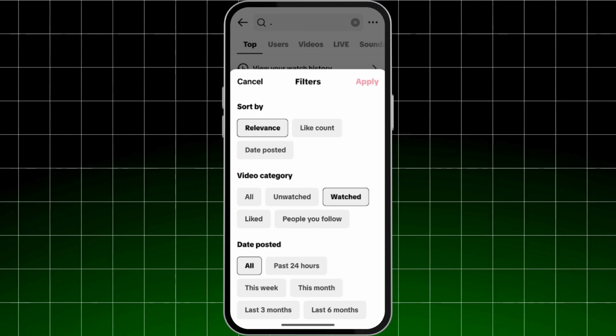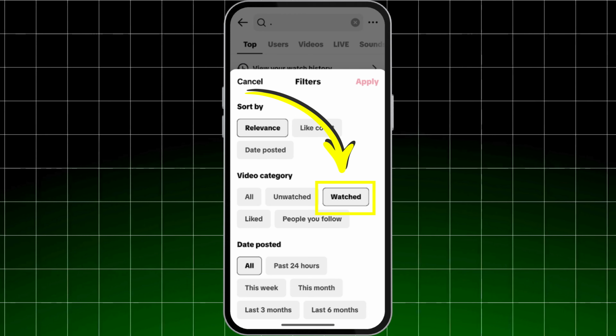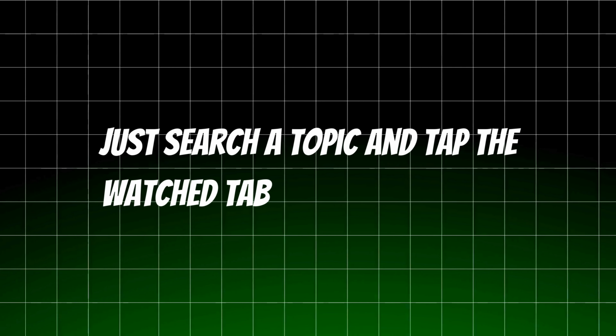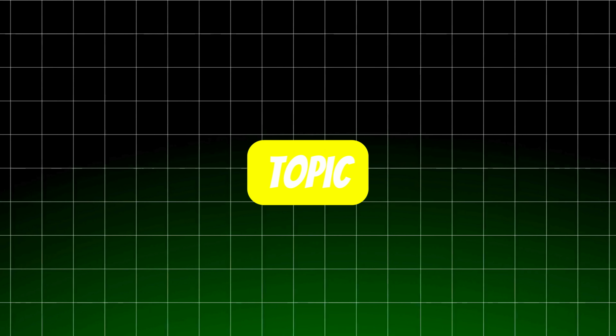You can even filter by watch to narrow down results by keyword. Just search a topic and tap the Watch tab above the results. This is great if you remember something about the video, a topic, a sound, a creator, but can't find it by scrolling. 2 methods done.